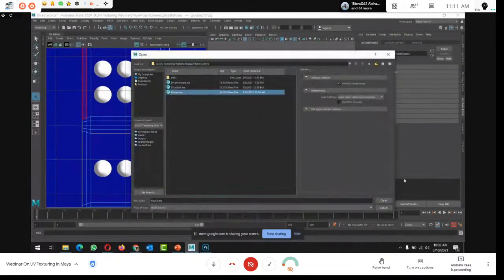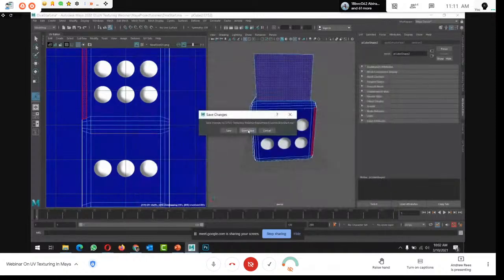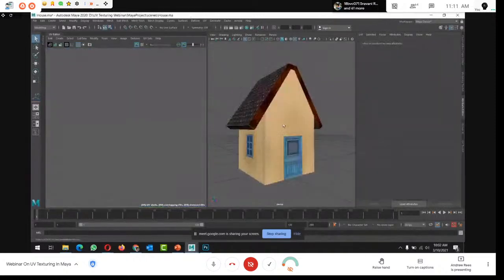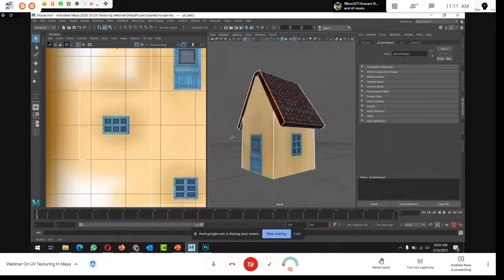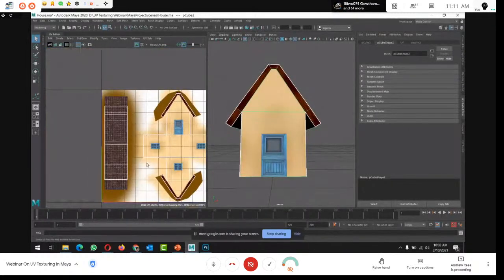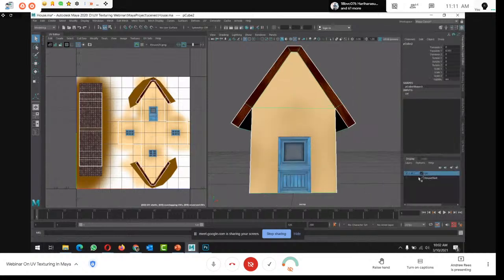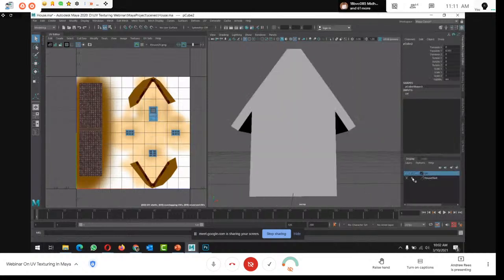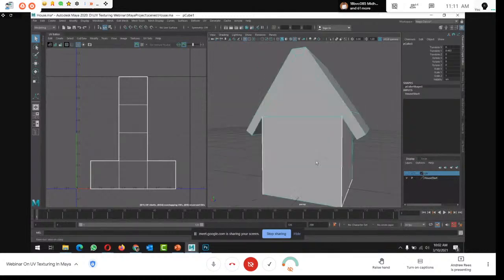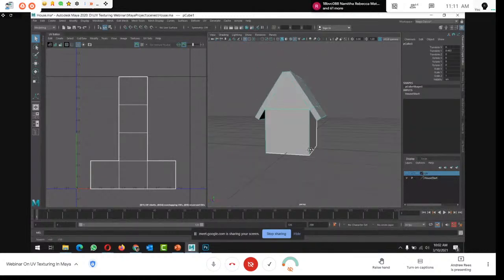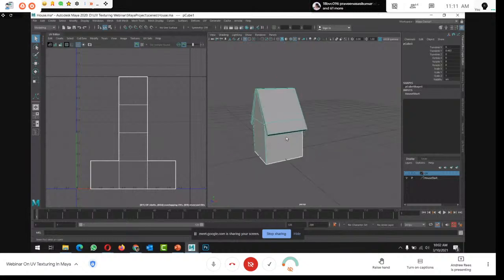So let me just open up this house. I'm not going to save that. You can see that this is how the finished look is going to be. And you can take a look here in the UV at how this shape is being unwrapped. Let me just hide that and I'll just show the default one. This one doesn't have any kind of UV textures done. So you can see that the shape looks like a house, but the UV looks like just a cube.